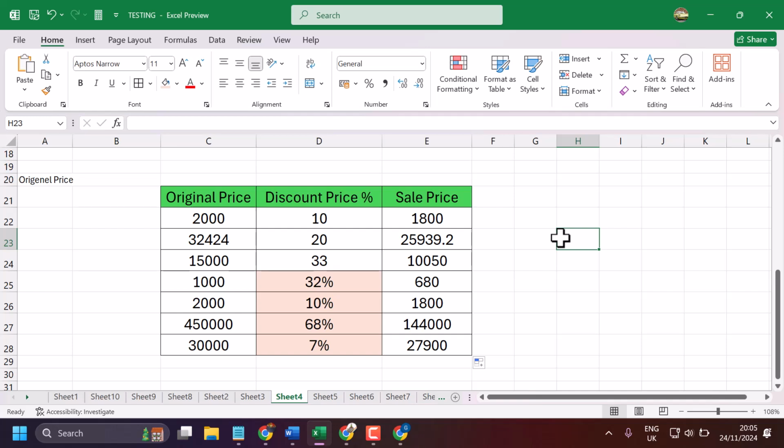So these two ways you can calculate discount price using the Excel formula.